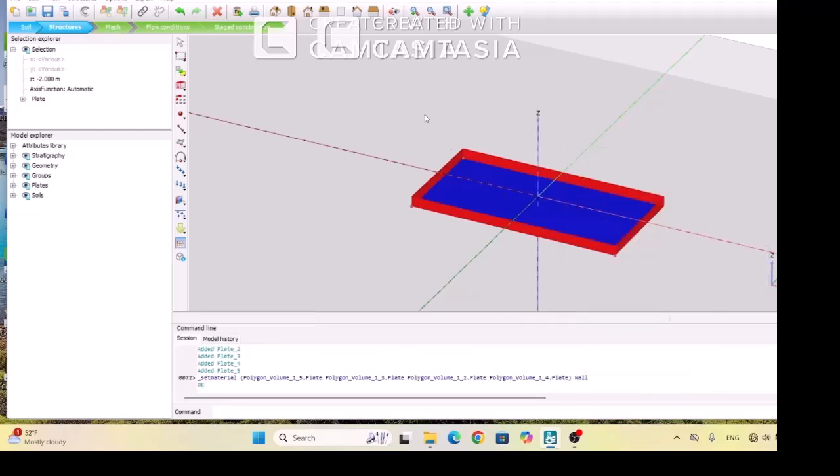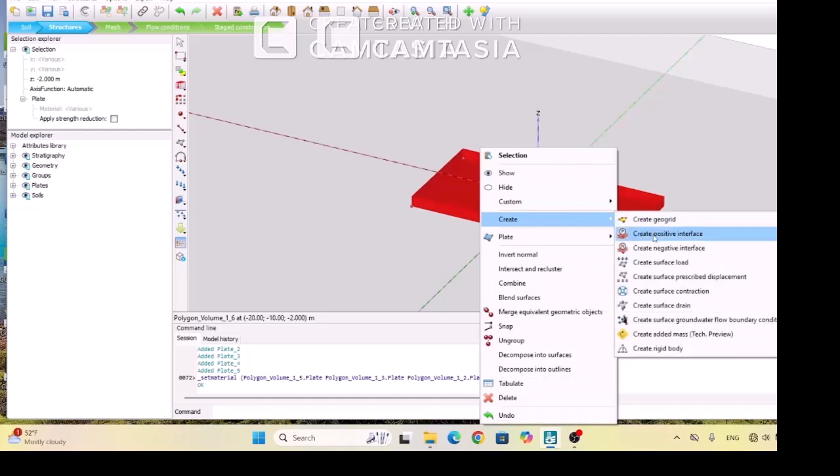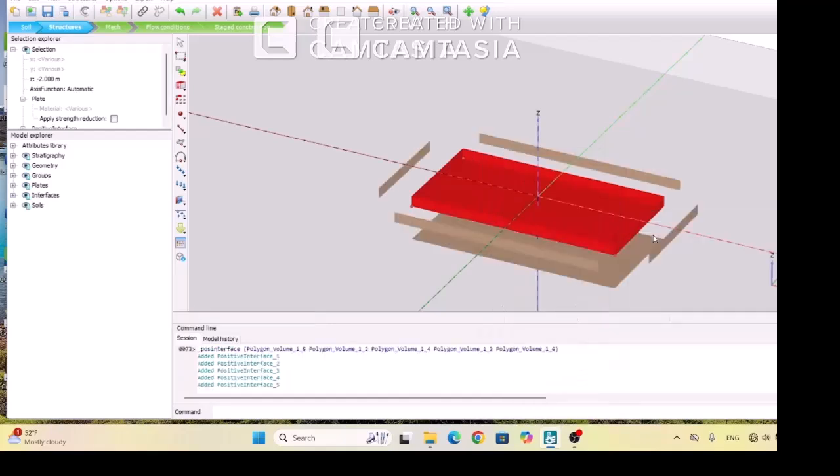In the next step, we must assign interfaces for these plates. So we choose all these plates, right click, create positive interface. So the interfaces are produced.